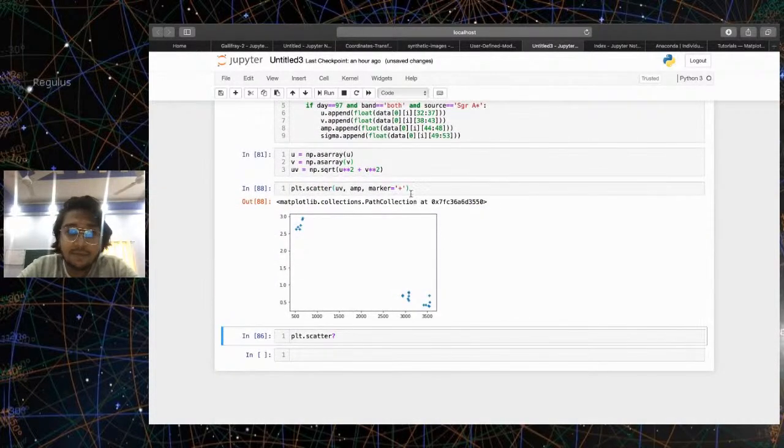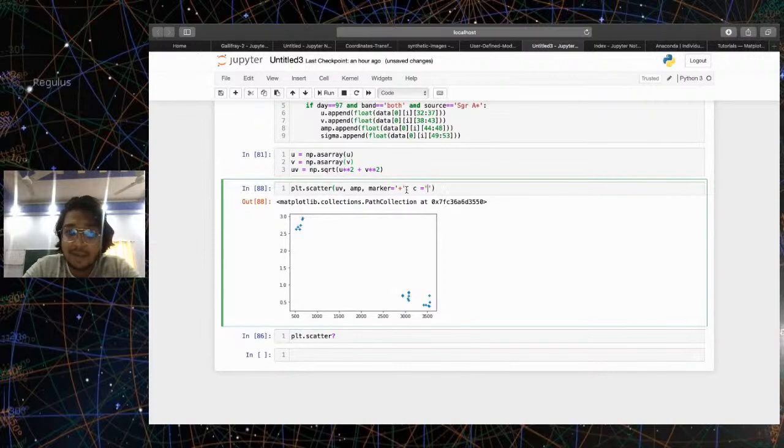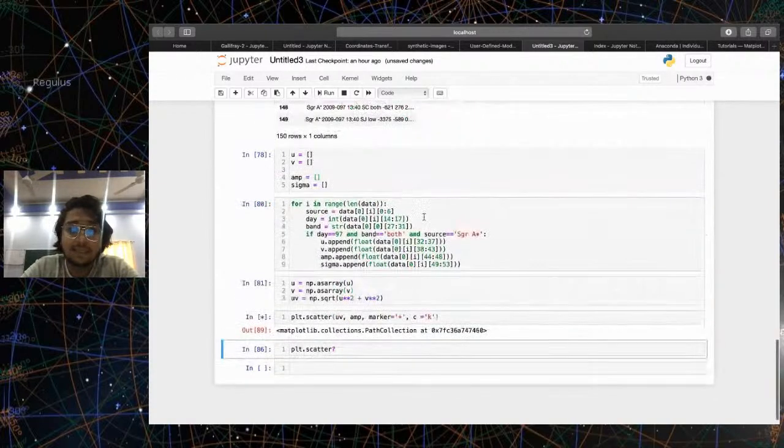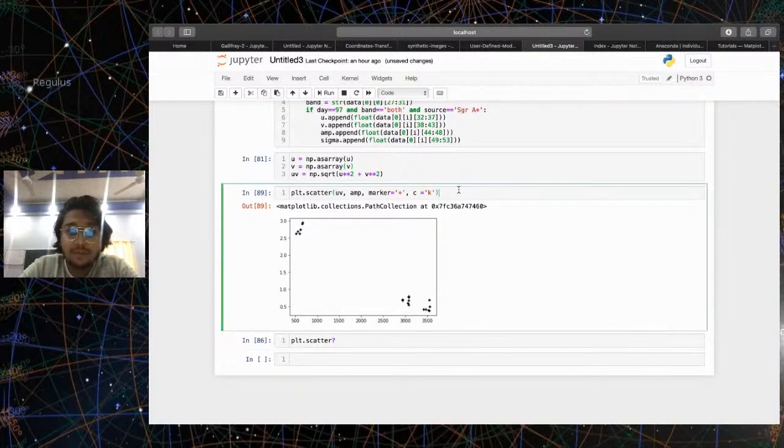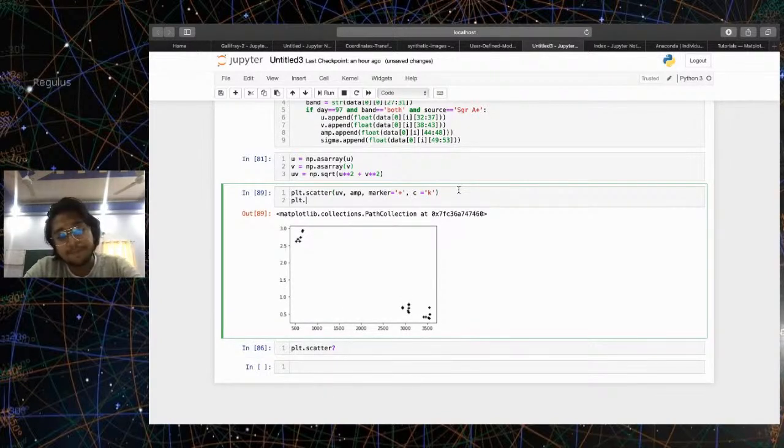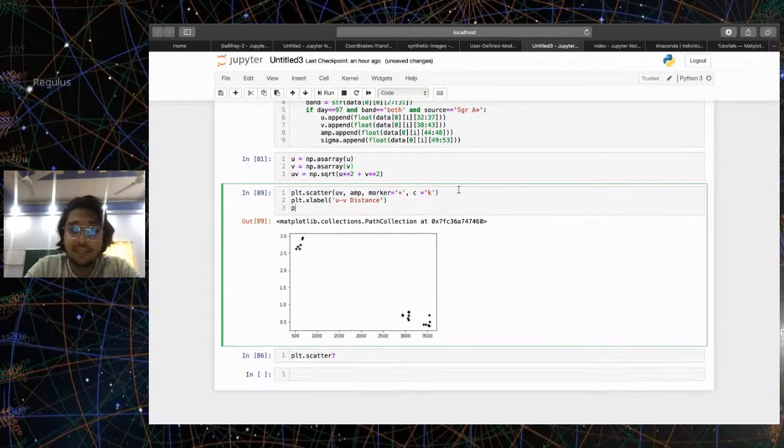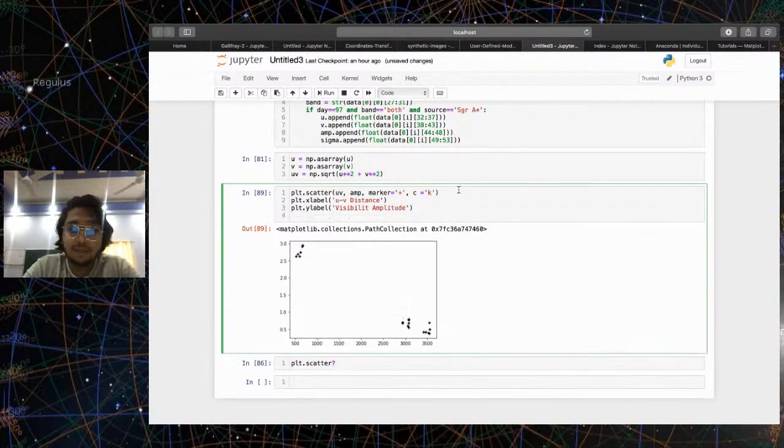This is how I get the plot. Let's say for color, I want some black. Okay, I put my black. Now let's say I want the labels. You know how you plot the label on X. In X, it is basically my UV distance. In Y, as I told you, it is nothing but visibility amplitude.